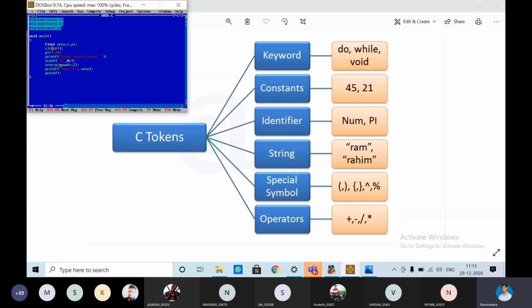Each single keyword will be treated as a token. Constant will be treated as a token. Identifier is treated as a token. String is treated as a token. Each operator will be treated as a token. So all these are the tokens. So let us understand the C tokens one by one. Except these tokens, nothing will be there in the program.